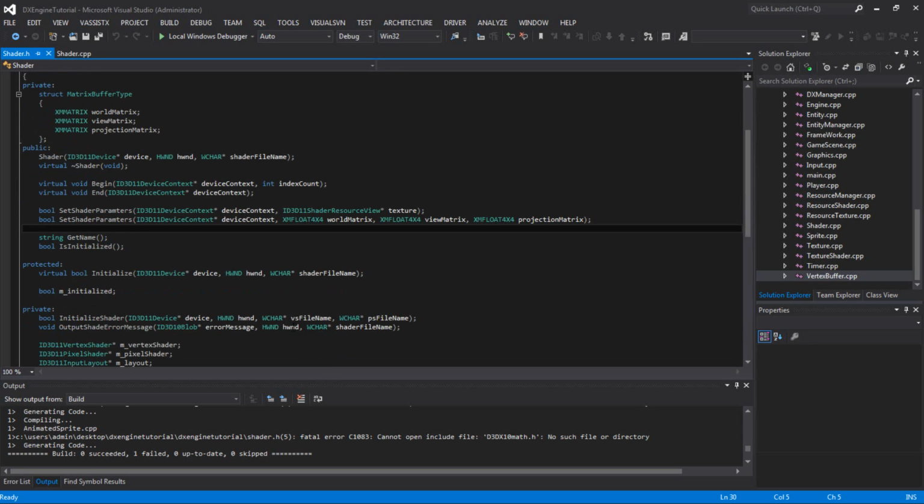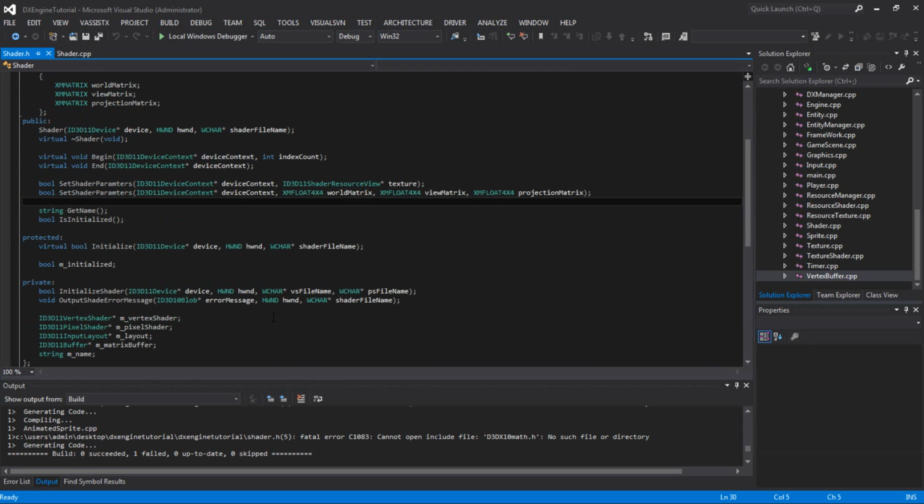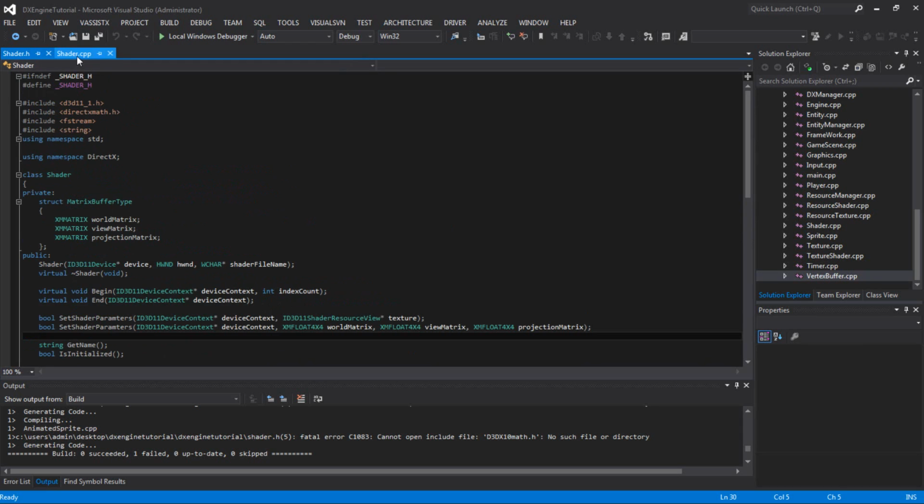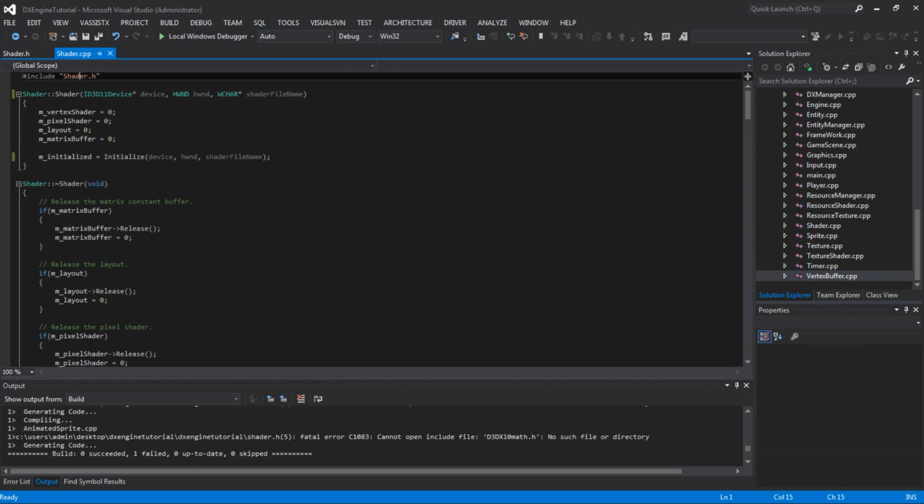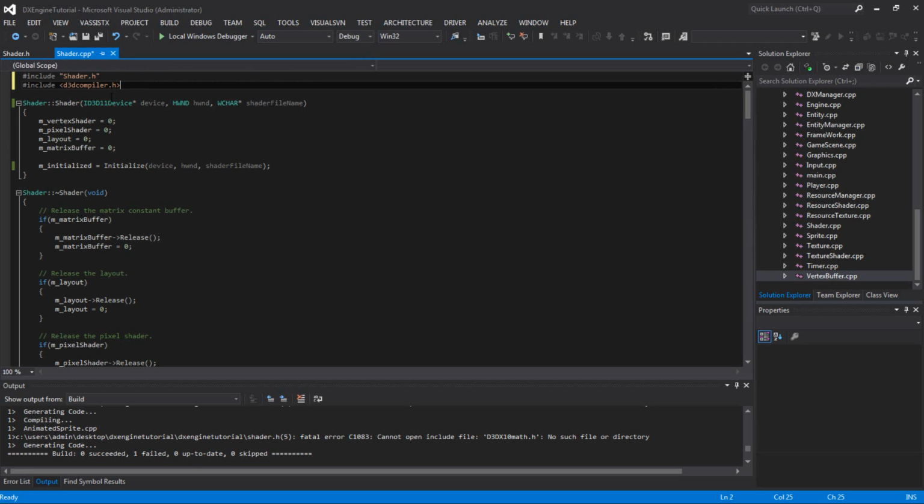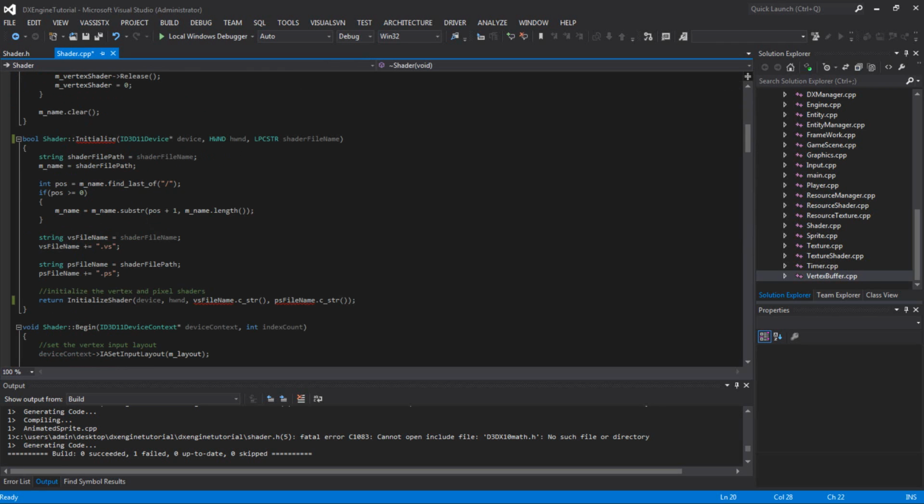Let's try to figure out what needs to be done. Okay, so you want to go to shader in the header file, and I believe, yeah, you want to include d3dcompiler.h, which will have the function that we need in order to compile our shader. So in our initialize, I'm gonna do something weird right now. So I apologize for what I'm gonna do.